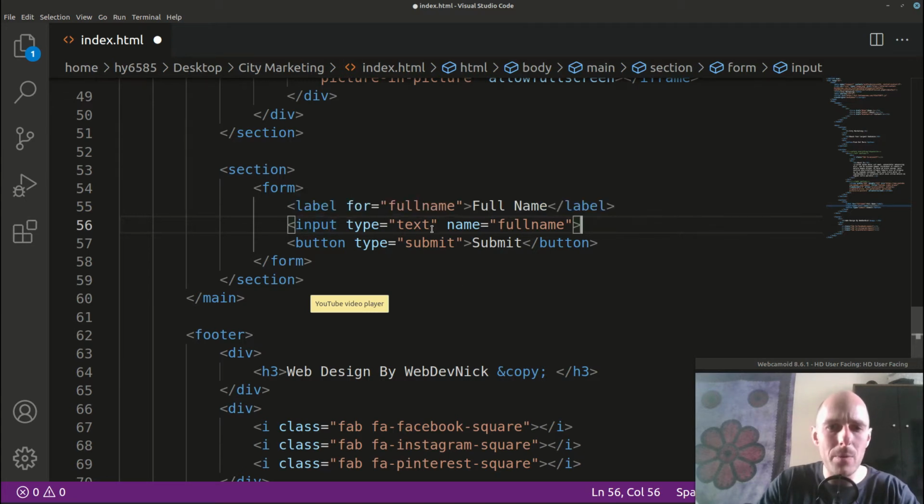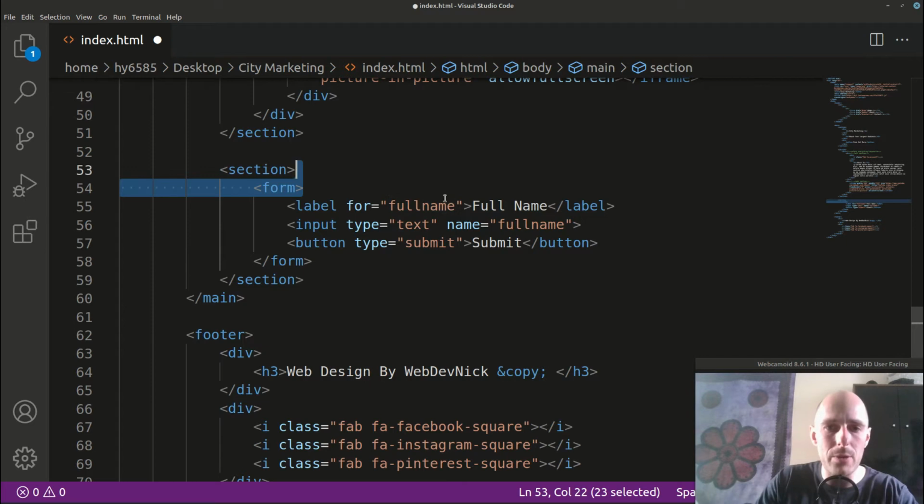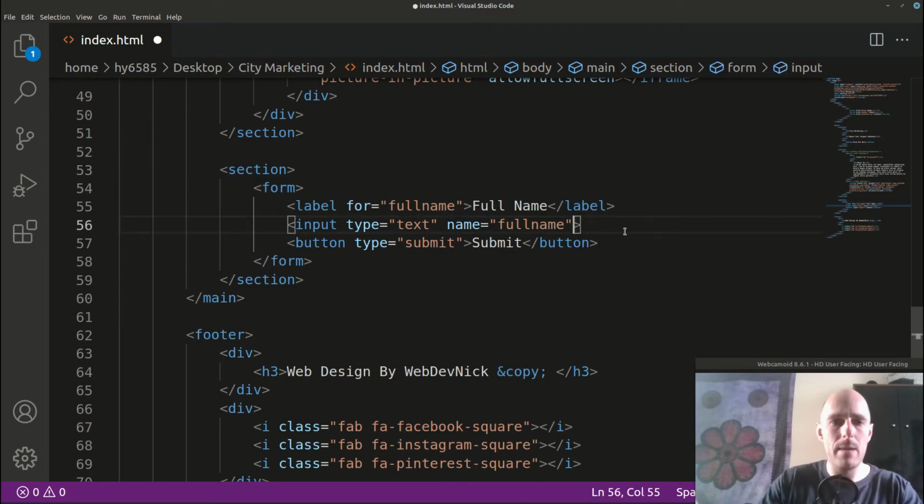But yeah, we've got an input with a name of full name, and we could call this anything. That could be called cheese pizza, and then this input would be for cheese pizza. But at the moment, we've got these two connected as full name. So we can add some other attributes to this input.